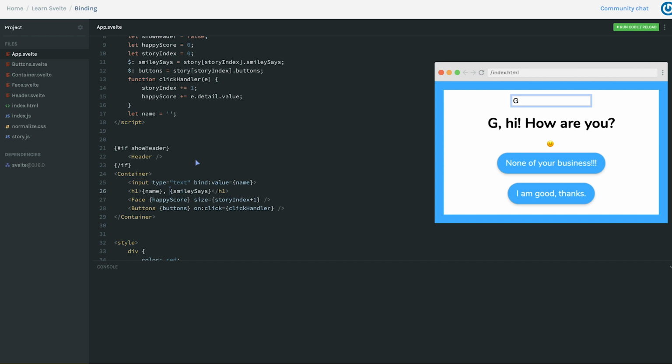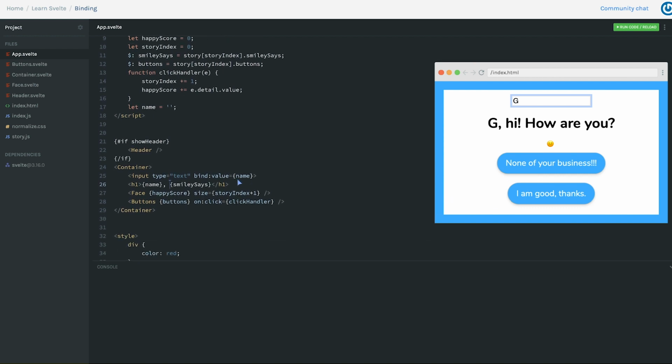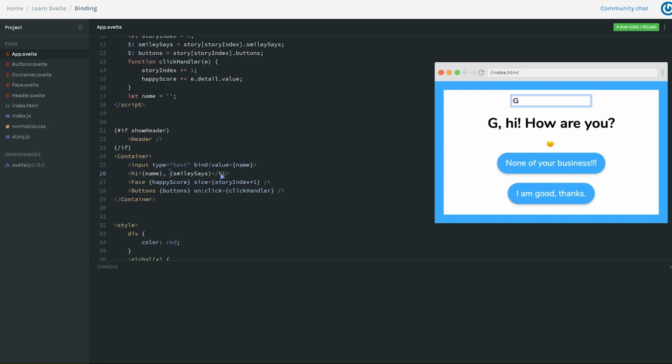You can also bind values from objects or lists, and you can also bind properties of a component. So if I wanted to bind the happy score, and then I changed happy score inside a face, it would update the happy score here. Okay, so that is binding, and in the next video, we're going to finish off the final project. See you there.